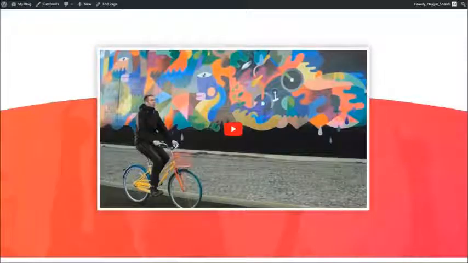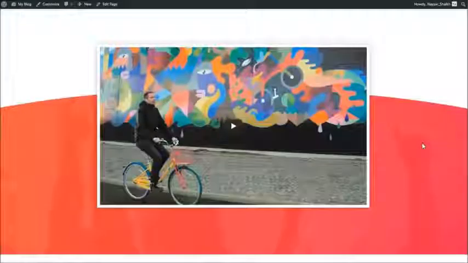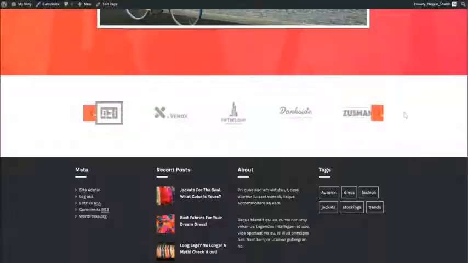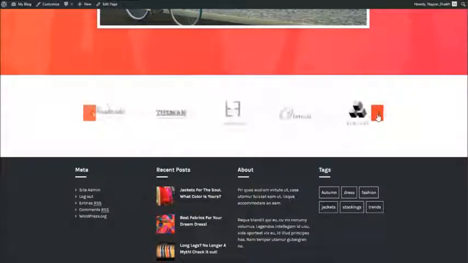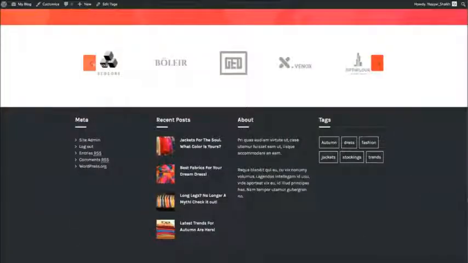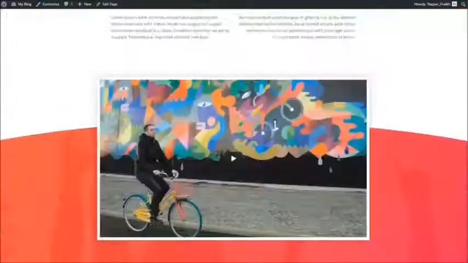Then there is another section. We have a video in the middle. You can have any kind of video obviously. Then this is a slider, a carousel about different companies or different clients you have worked with. And obviously the footer remains constant and same throughout the website.